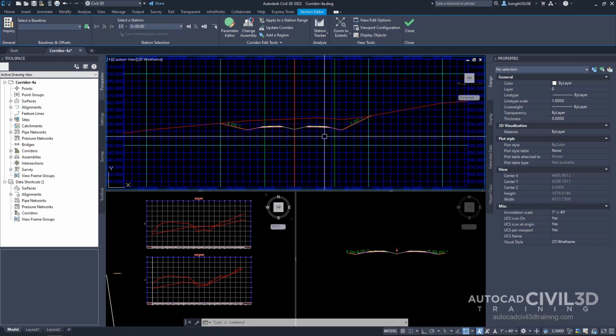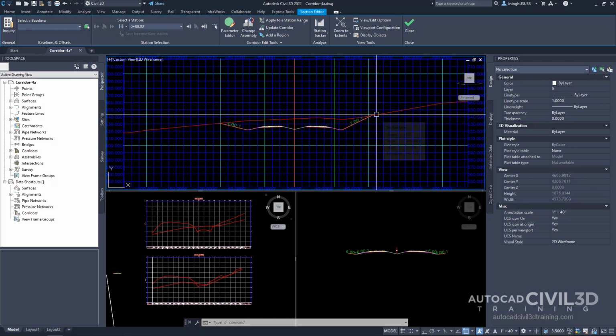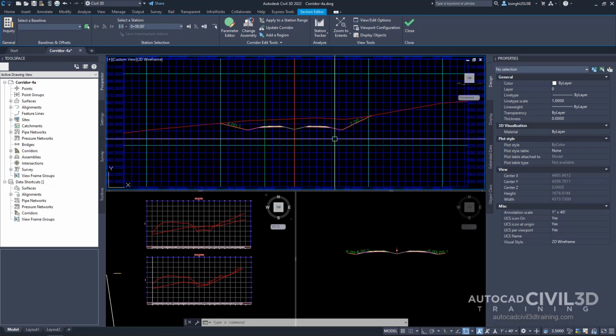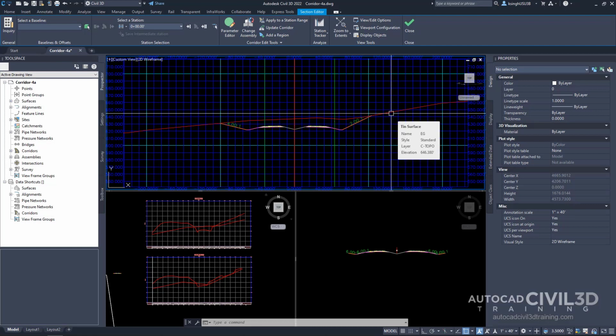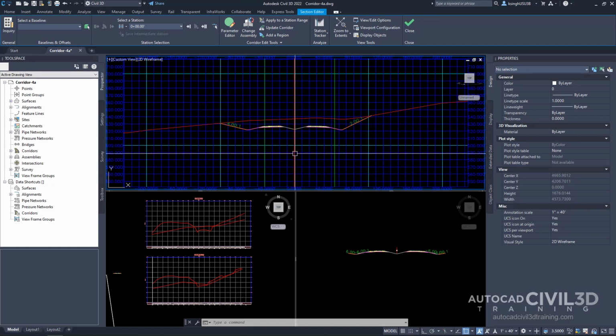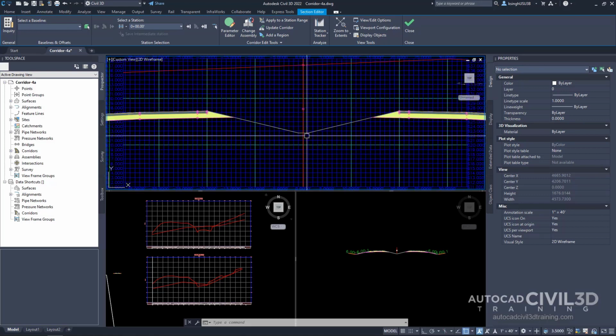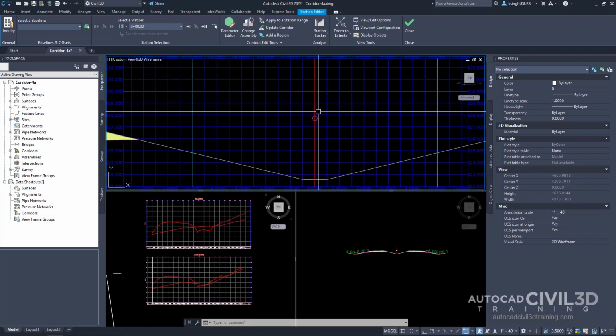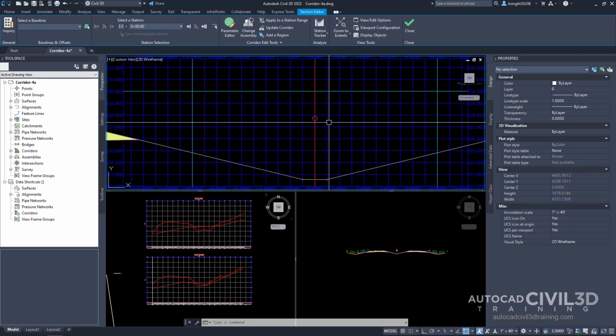The cross-section view contains the assembly as well as the other adjacent objects. At the current station, the offset alignments are represented by a vertical green line, as you can see right here. And the existing surface is represented by the horizontal red line. The vertical red line at the center of the grid represents the assembly baseline. Profile intersections with the baseline are indicated with this little marker right here, this magenta circle.